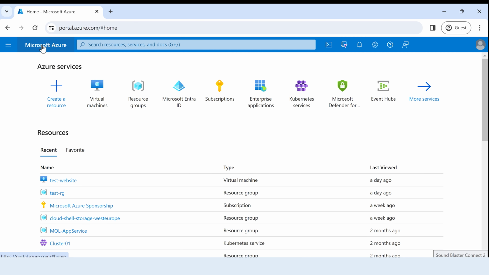So for this video, I'm going to show you how you can automate web server and also website deployment using script. So we're going to use the custom data to automate the whole process in Azure. So without any further ado, let's get started.